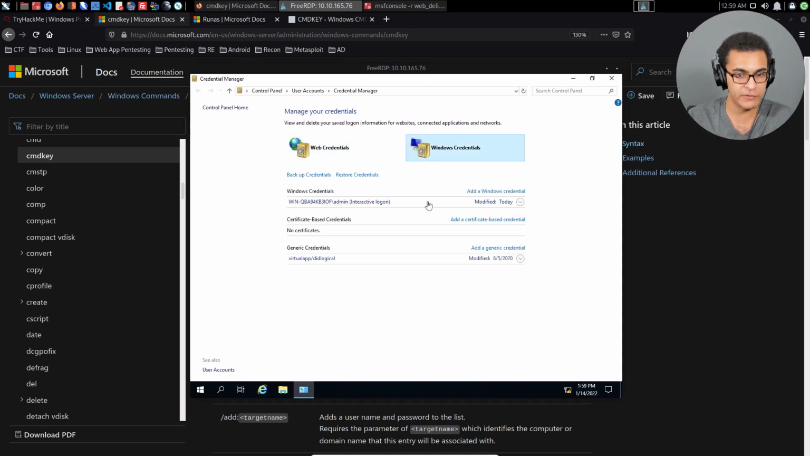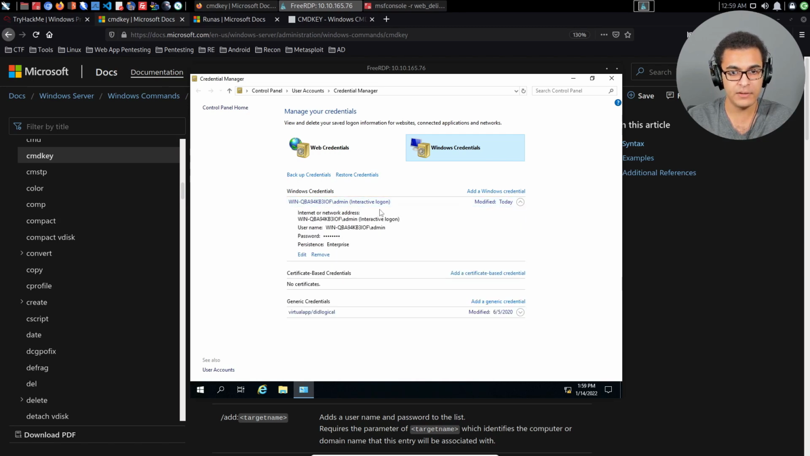If we take a look at Windows Credentials, you can see that we have Windows credentials, certificate-based credentials, and generic credentials. What we're looking for is Windows credentials, because we're trying to identify credentials for a privileged user that we can use in conjunction with the runas tool to execute an executable with the privileges of that elevated user. In this case, we can see that there are stored credentials for the user admin, and this is an interactive logon, and it displays the password there, but not in clear text.